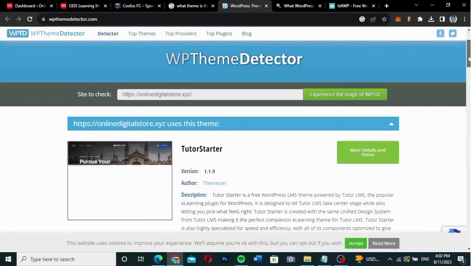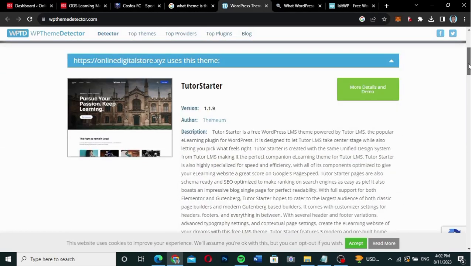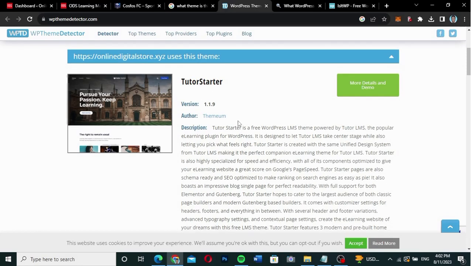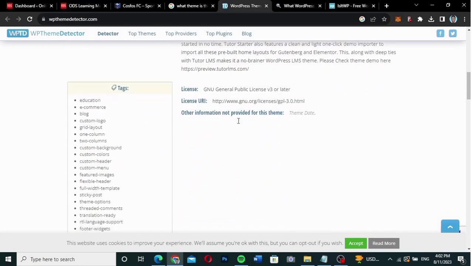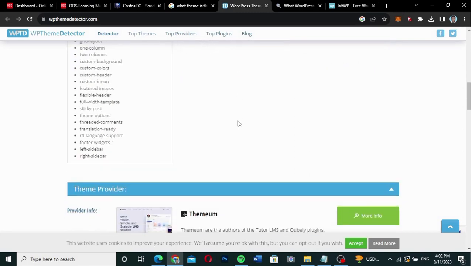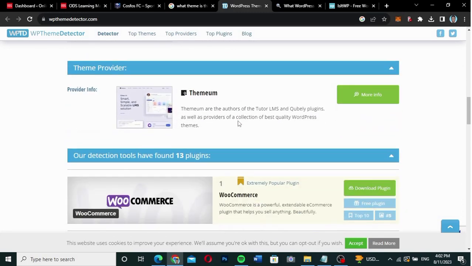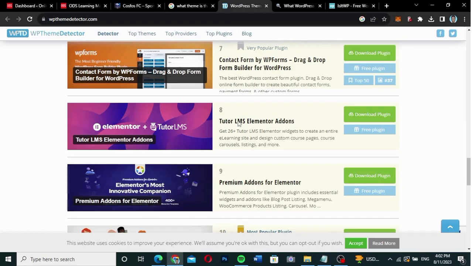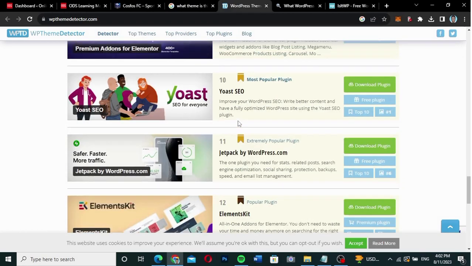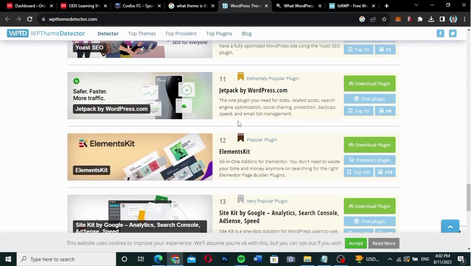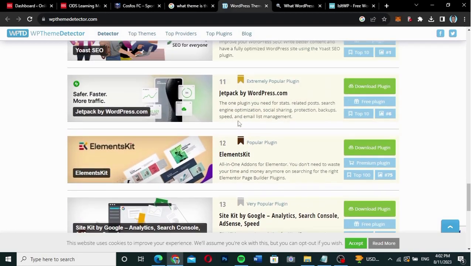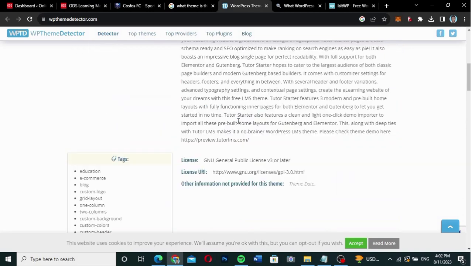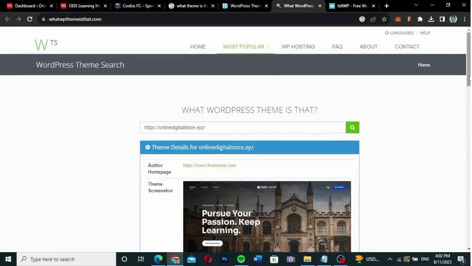So as you can see, it says it is using the Twitter starter theme, and then it goes ahead to talk about the theme provider, and all the plugins that the website is currently using. That is how powerful these tools are. Now imagine you don't want people to be able to see all these things.